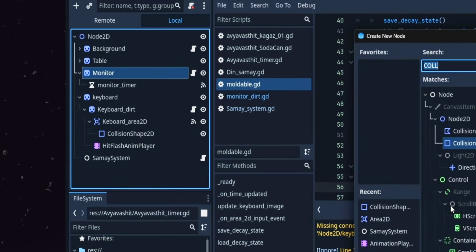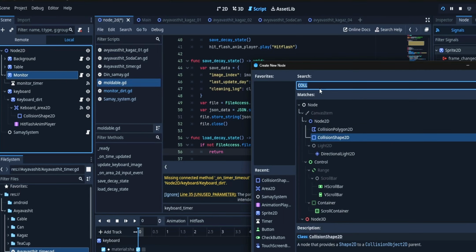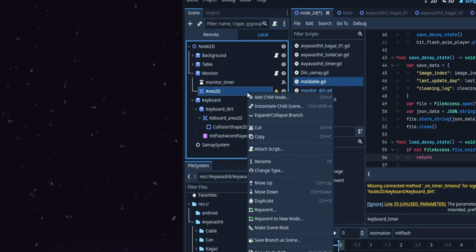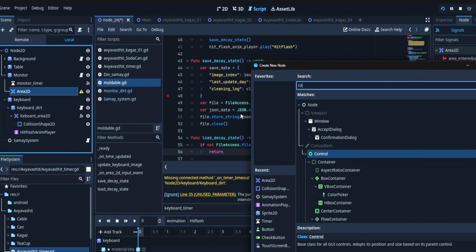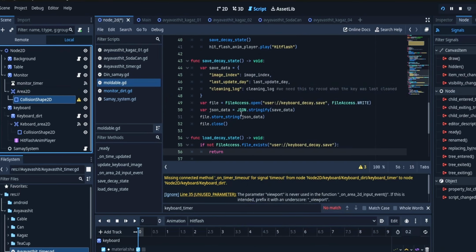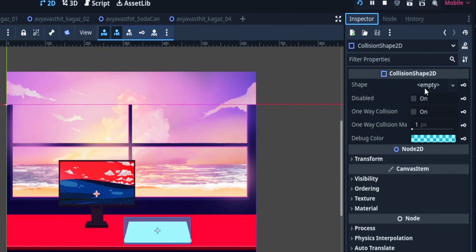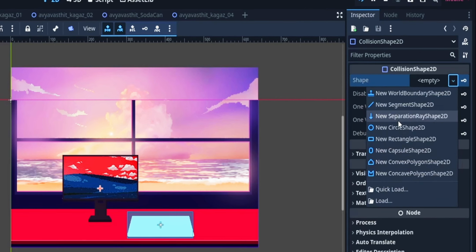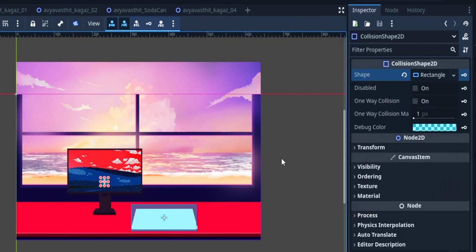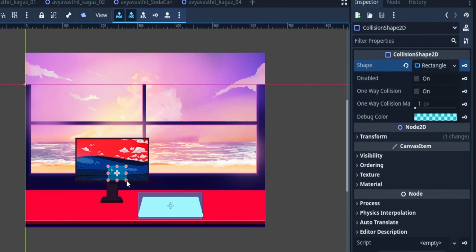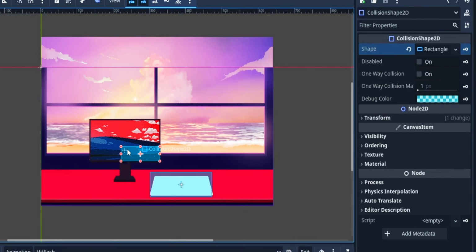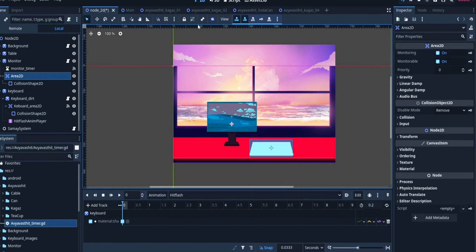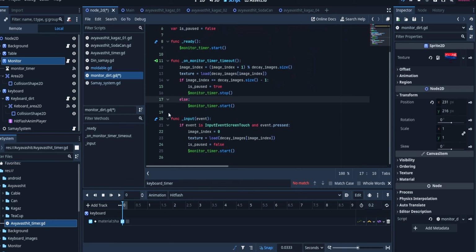Basically right click on it, add a child node, and we don't need collision, we need Area 2D, and on Area 2D we need collision, we need a shape. I'm not going to use the custom one, I'm just going to use a simple rectangle one, and we can just trace the monitor.